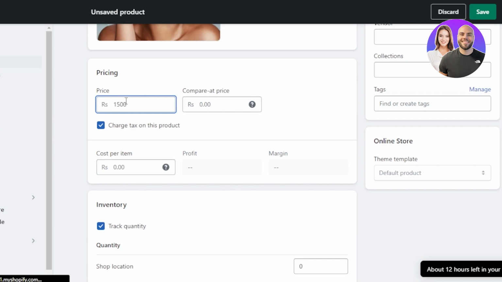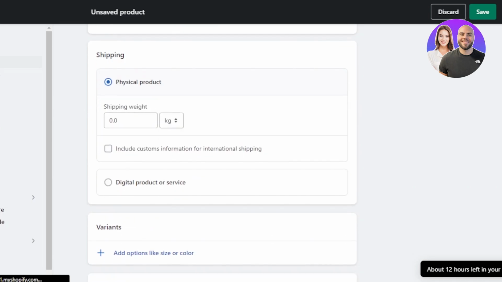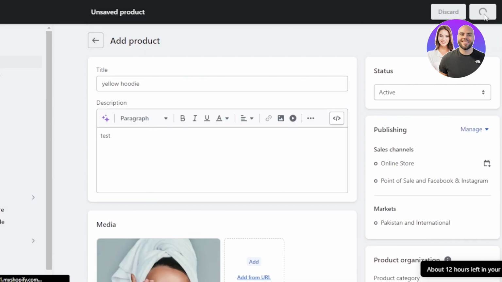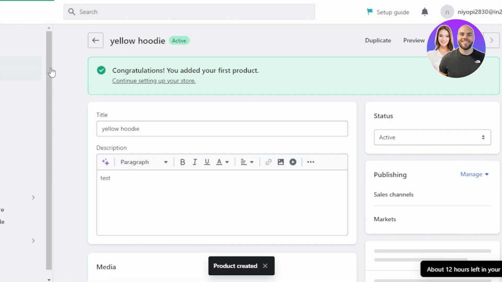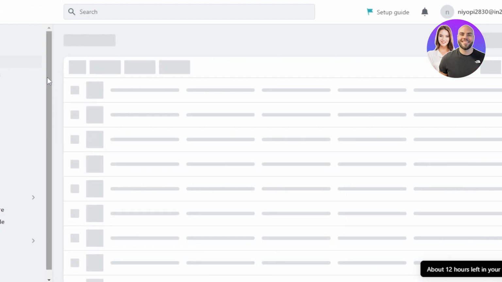You can connect any kind of platform to Shopify. You can connect Amazon, AliExpress, and other dropshipping suppliers. So I have added the products. So I'm just going to click on save and my products will be added. Now we are selling on Facebook and Instagram as well using Shopify.